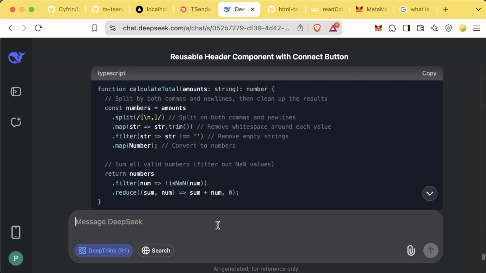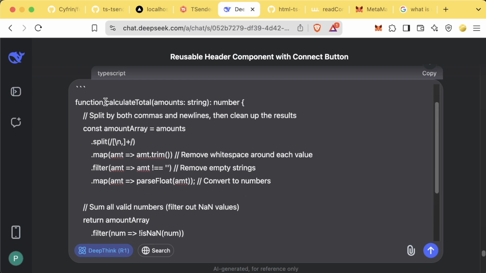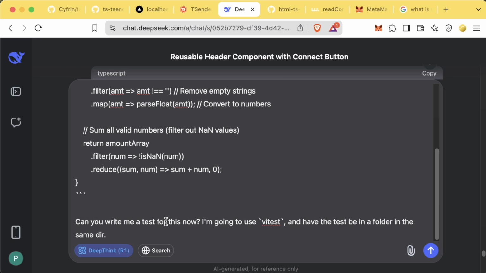Or be sure to compare it with how we did it in the GitHub repo associated with this course. I'm going to say, great. Here's what I said to my AI. I said, great. Here's what I'm going with, the 3 backticks, the full function. And then at the bottom, I say, can you write me a test for this now?